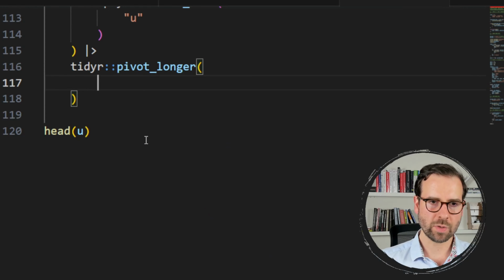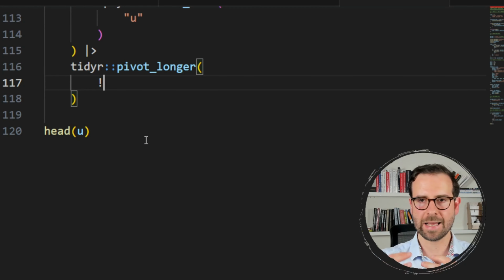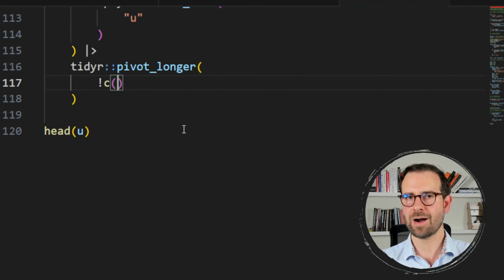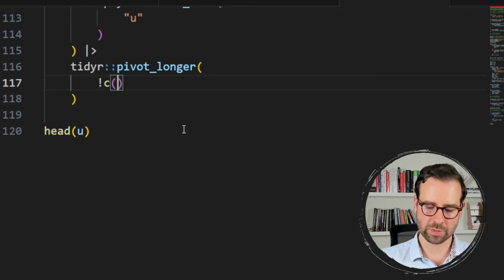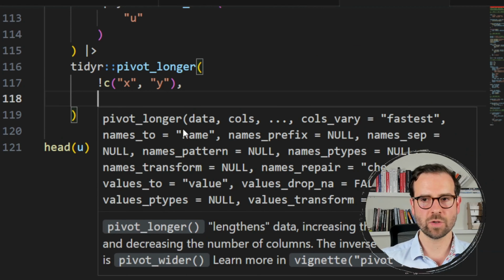So first of all, what I don't want to pivot here, I want those values to be fixed, are X and Y values. So that's why I'm putting here an exclamation mark, which in R means exclude. So don't take them into account. So I'm saying don't take X and Y. But what do I want to change? I want to shift all those columns.